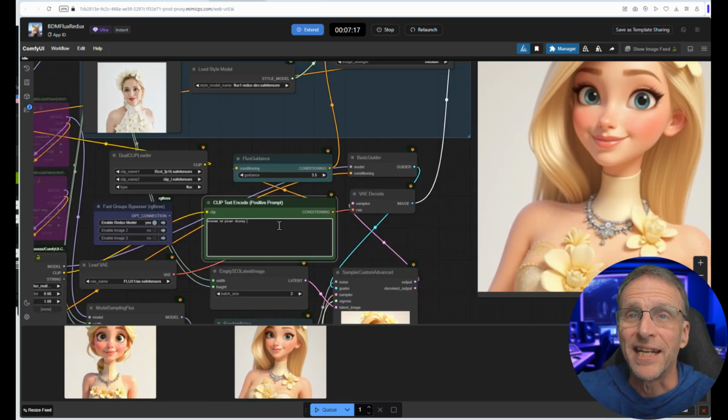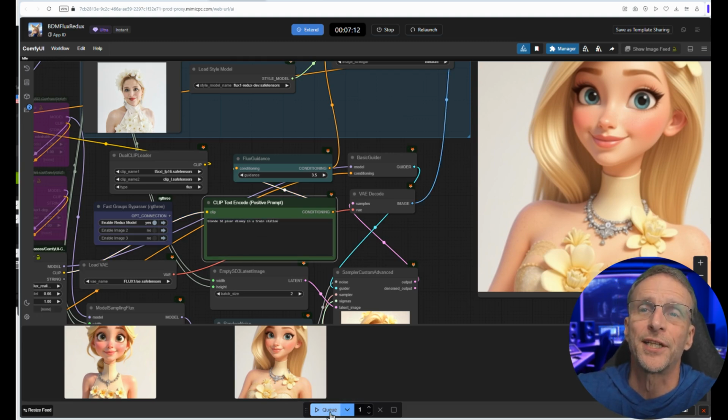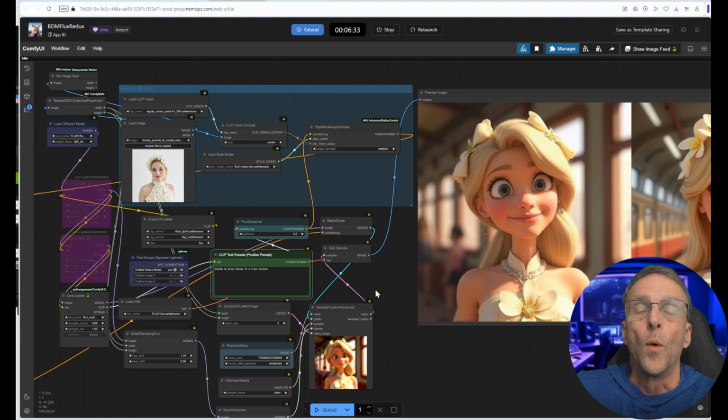And if I was to add anything to this prompt like in a train station and click Q, and now she's in a train station. One little note here, the output image size is decided by your input image here. We are sending the image size information to a node that then sets up the size of the image that's going to be produced.